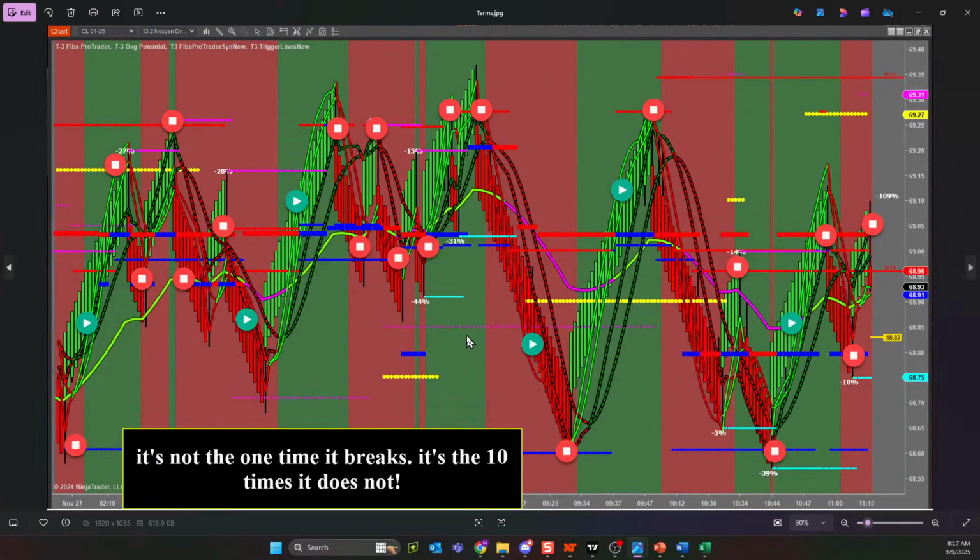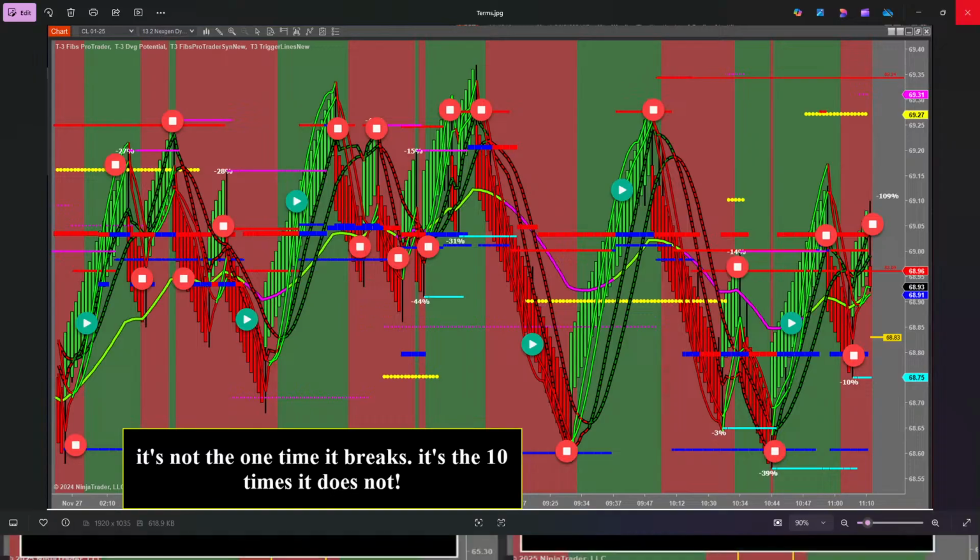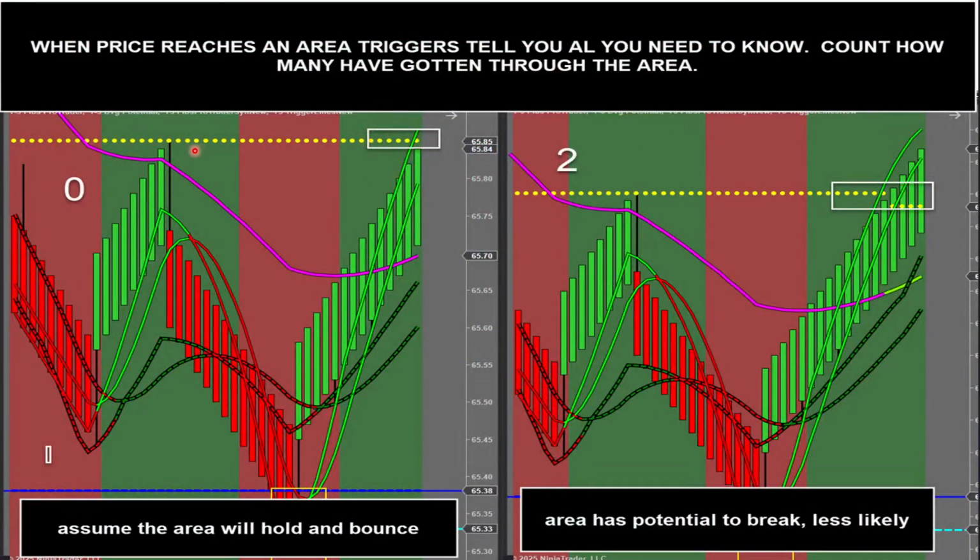Because rule number 2 is in place, because more often than not, that's exactly what happens. It's not the one time that it breaks, guys, it's the 10 times that it does not. This was the day before Thanksgiving in termination conditions. 36 times. Rule number 2 kept you out of a loser. So the same way one-to-ones held with triggers below, we're going to assume that it's going to happen again here.